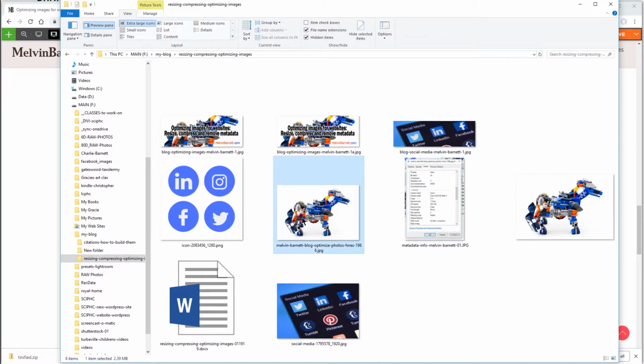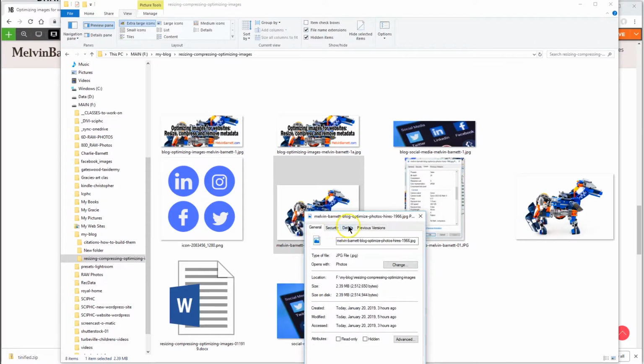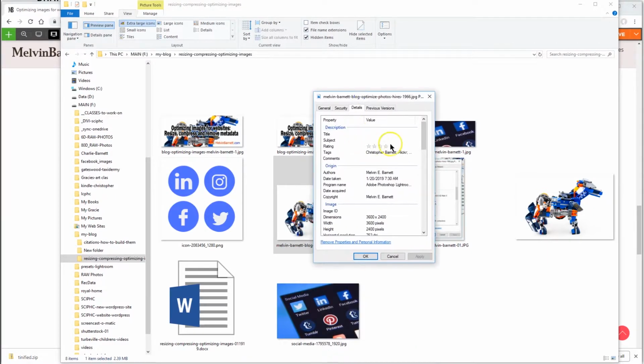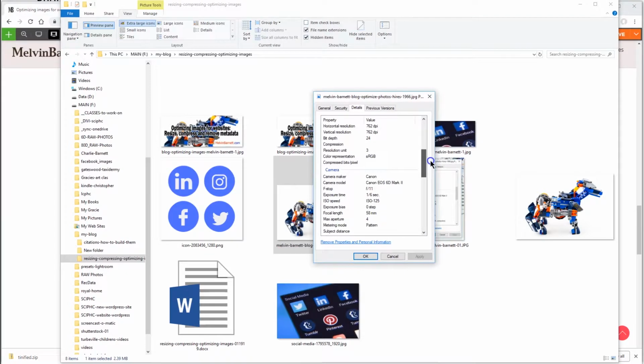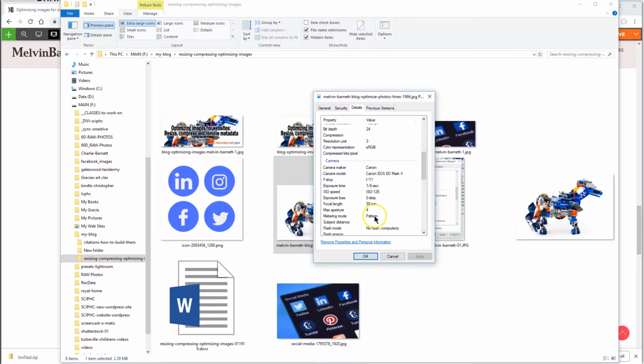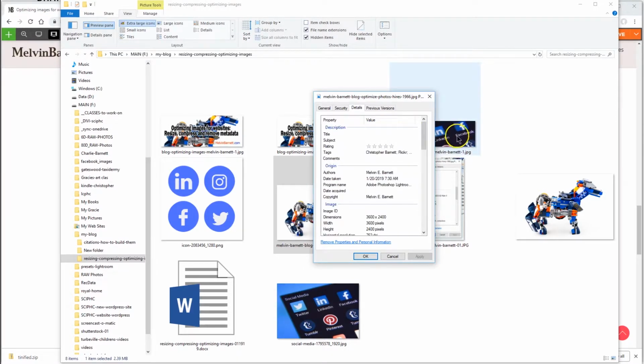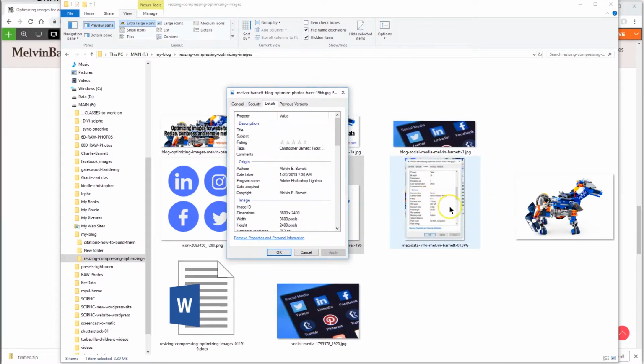So if you take this image, which is a raw image, go down to properties and then hit under details, you'll see all this metadata right here. Canon image, showing the exposure, the focal length, all that information. That's not really needed. So anyway, I actually took and cut this out right here.